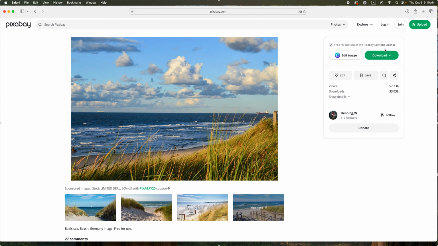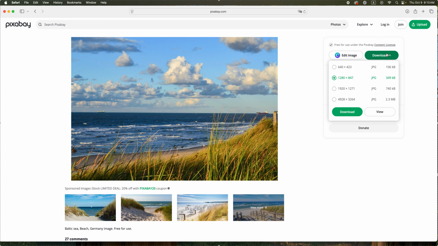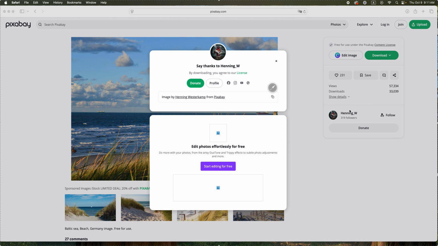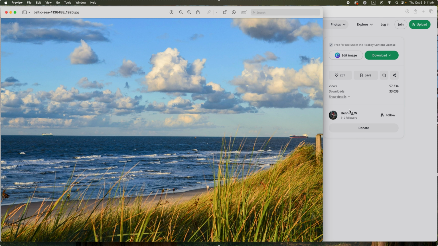So when you click on a photo, you can come over to the green download button. We don't need to sign in, but we can't choose the largest size because that does require an account. But if we go with the second largest, we can download an image of a decent size. Sometimes it'll ask you to allow downloads from Pixabay, and if it does, just say yes.